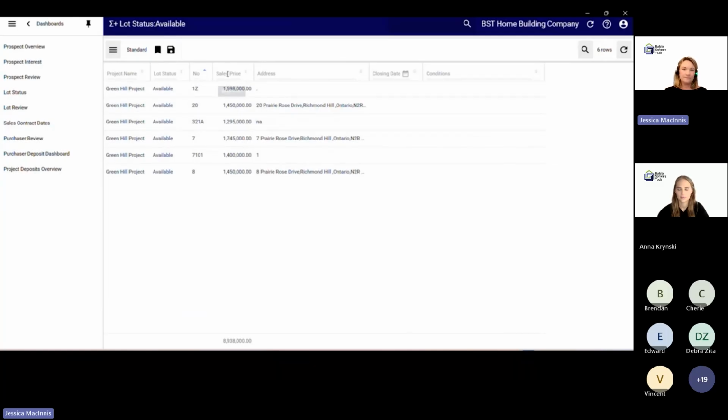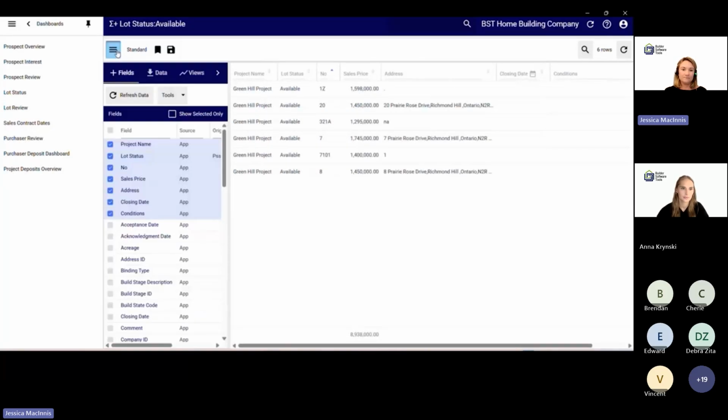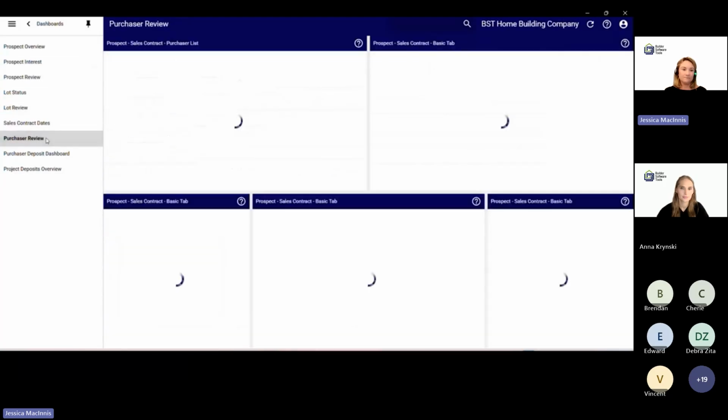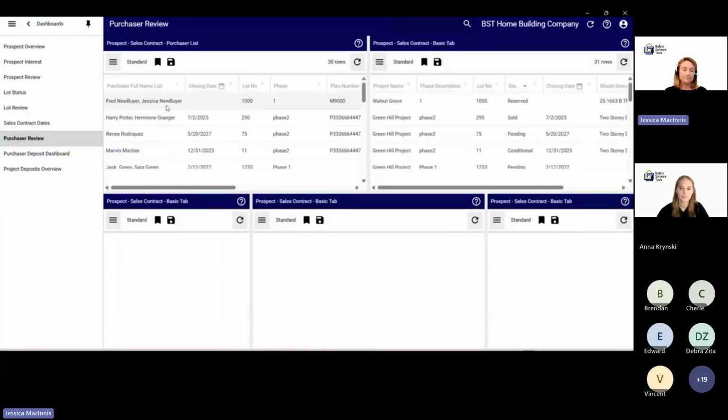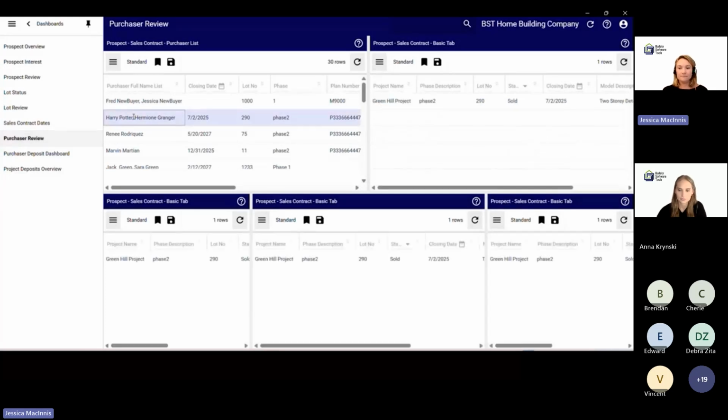If I wanted to only bring things that are available over 1.4 million, it's very easy for me to create my list that way. If I want to look at just the purchasers, I can grab Harry Potter. It will tell me more information about him.